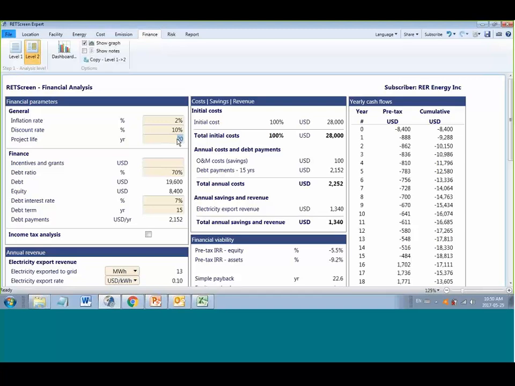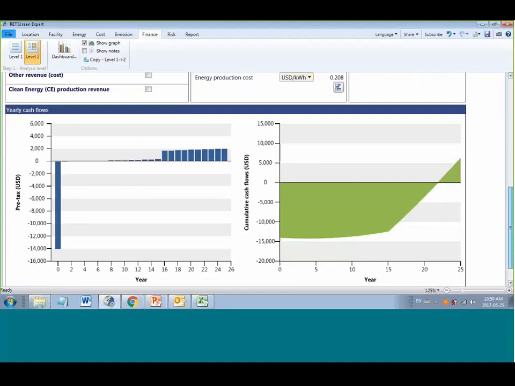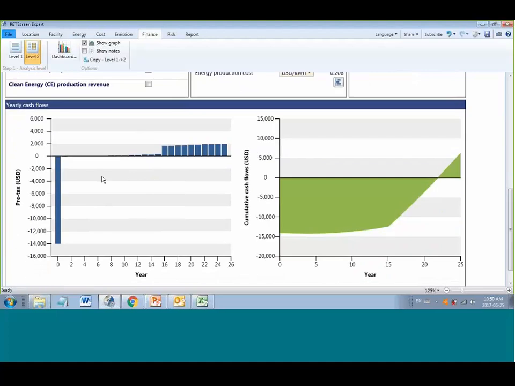A PV system should last about 25 years, so I put that in. And then we can specify, maybe 50% of this is being financed out of debt, and maybe the interest rate is, say, 5%, and that's being paid back over 15 years. So based on that, here is the cash flows for the project. So here's the cash flows year by year.